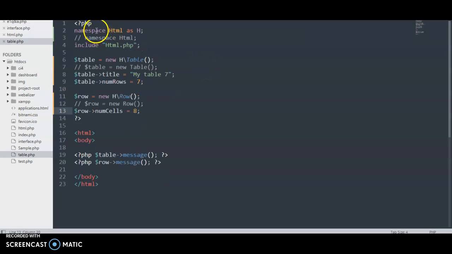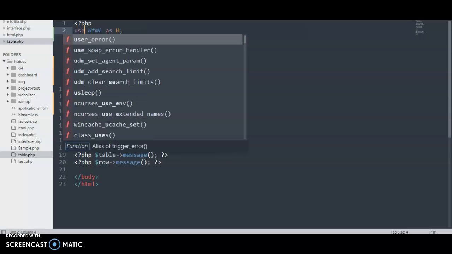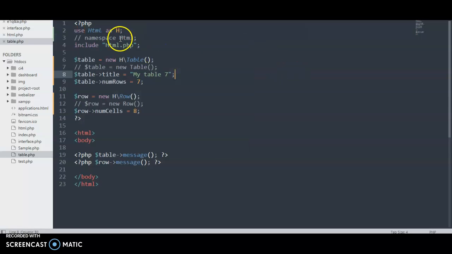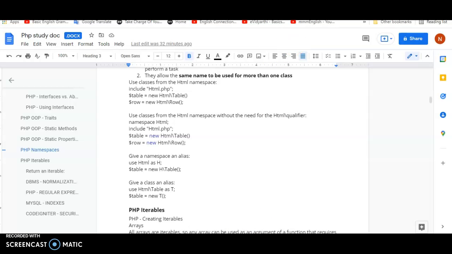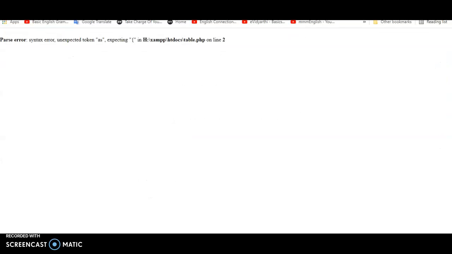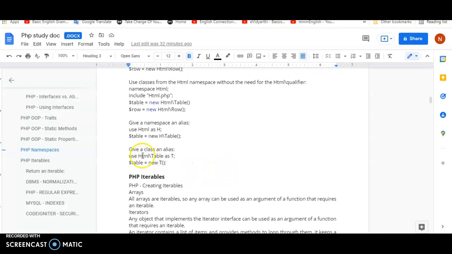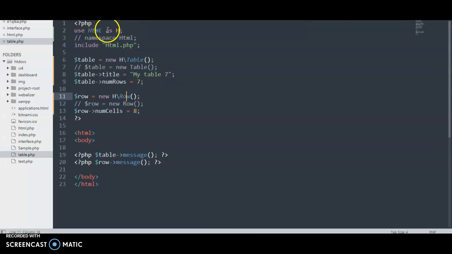For the alias name, we require use Html as h, which means we rename it here. Directly we use h Table and h Row. Okay, then we will check. Now it is working, and also we can directly take the HTML namespace and the class name and rename it.